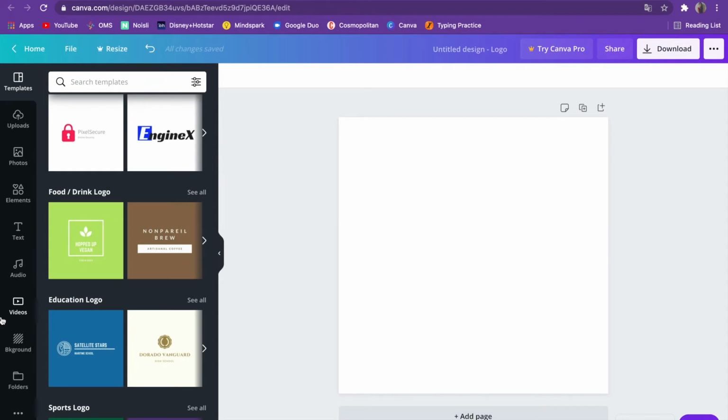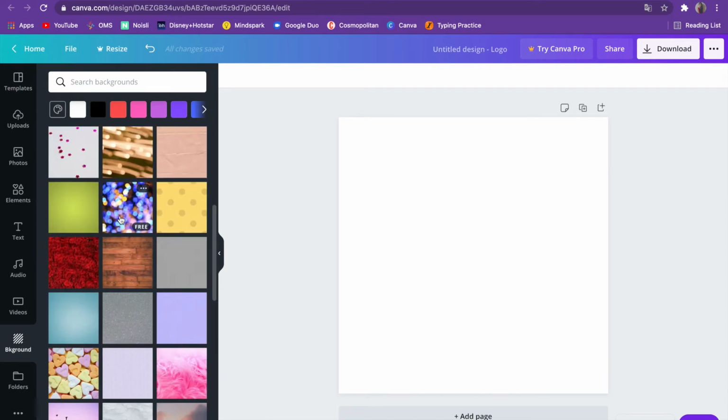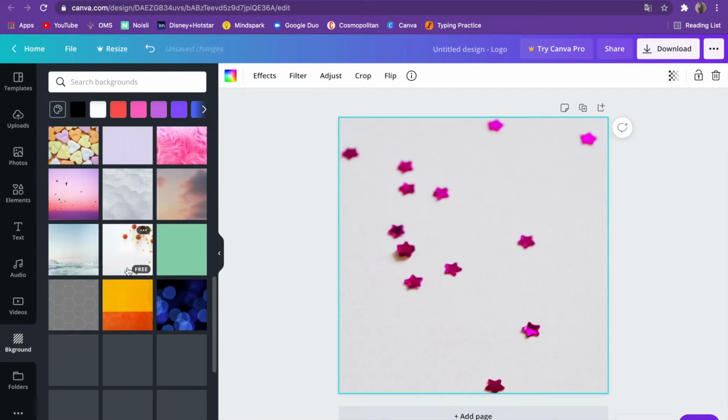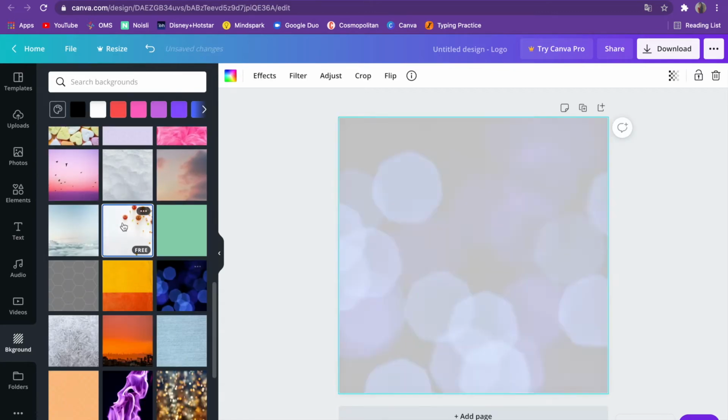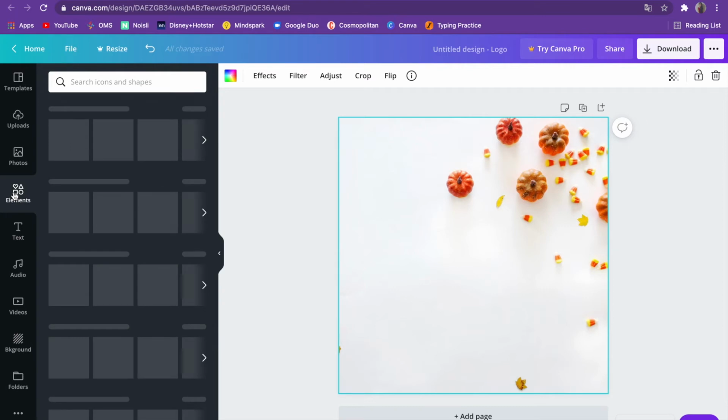So guys, if you want to create your own logo without uploading anything, you can just go to a background. You can select whichever background you want. Like if you're making a fashion logo, you can select some simple backgrounds like that. Suppose I chose this background, and not only for making a logo, you can make anything out of this. Next you want elements or text or something.